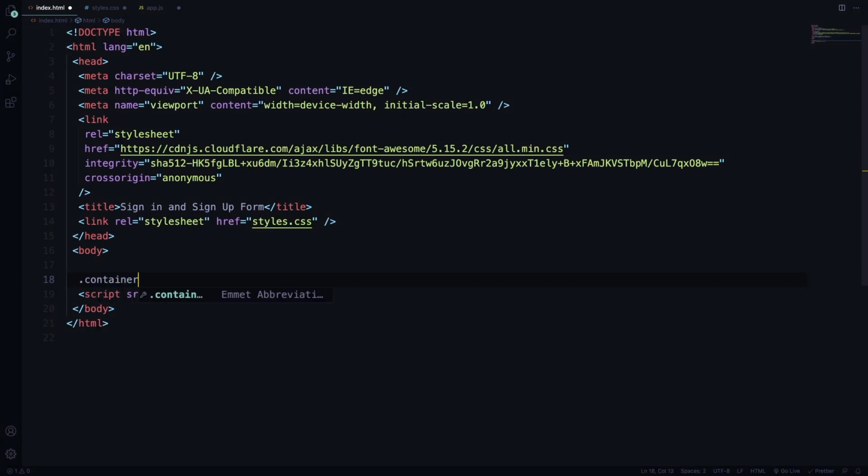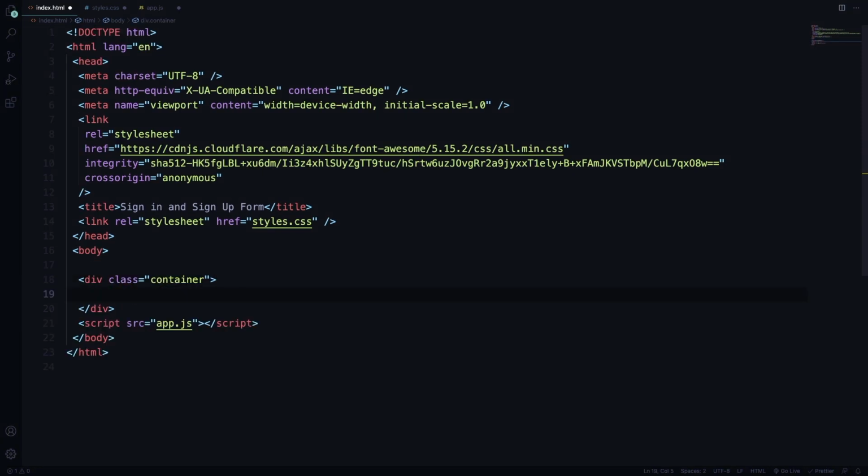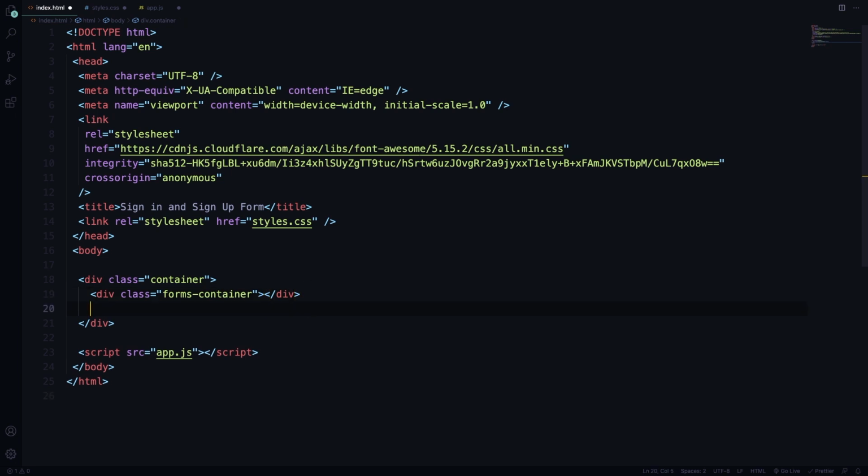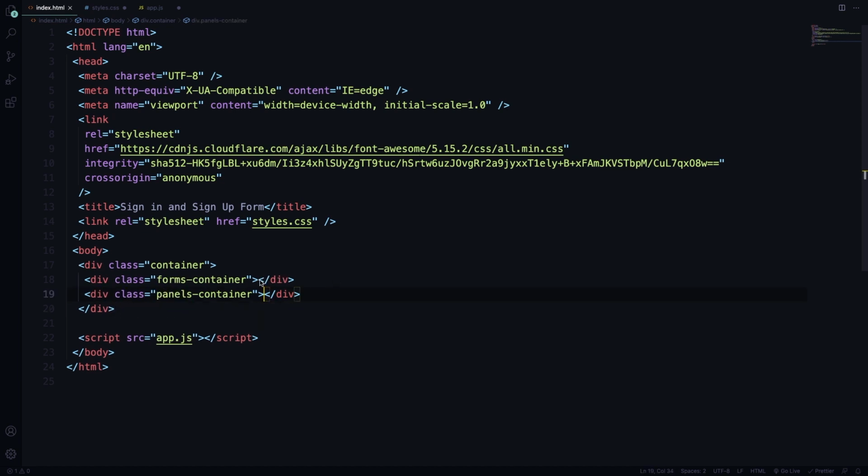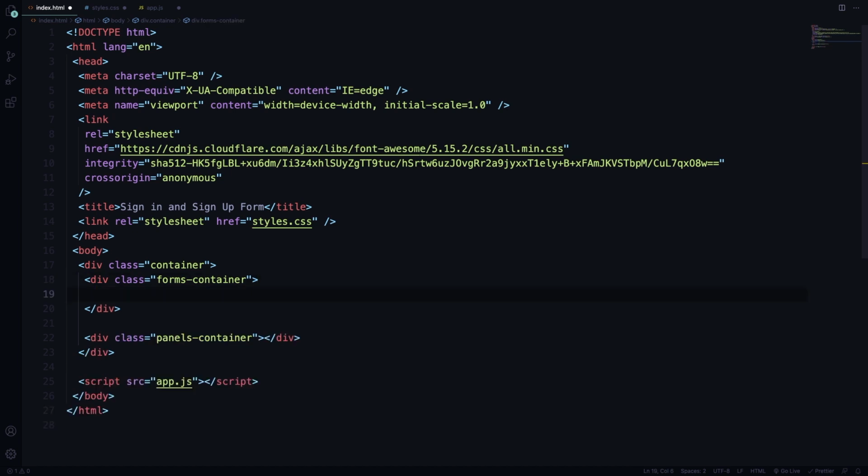Continue on our HTML. Let's have our main container. This one is going to wrap around everything. And in this container here, we're going to have the two main things here, okay? It's going to be our forms container. And below that one, we're going to have also our panels container, okay? It's going to have the left and the right container, right? So far so good, very simple.